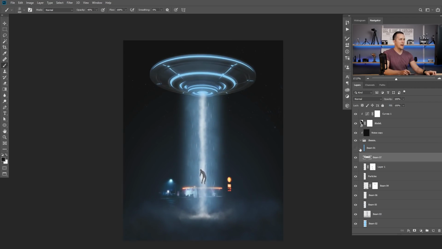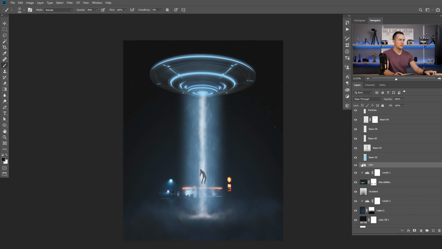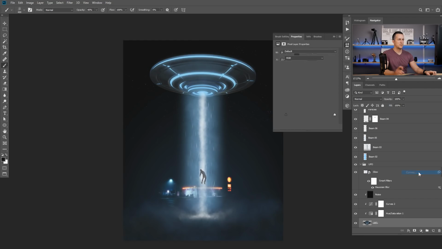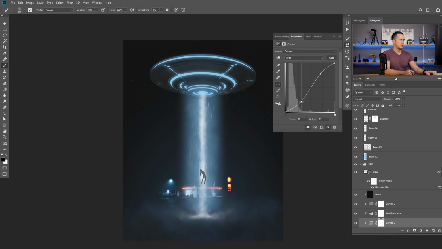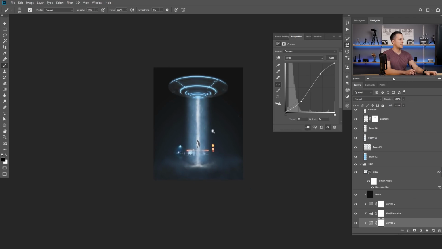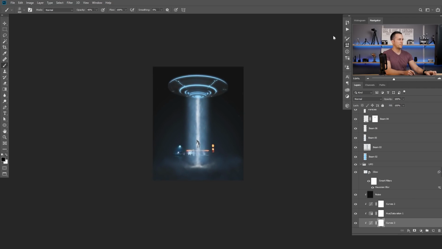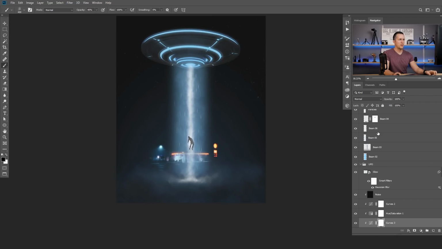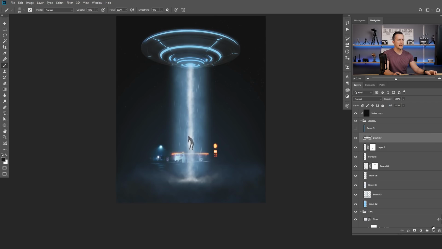And also I can add some contrast on the UFO, so let's go right there about the UFO curves and just add a little bit of contrast. Want to make it a little bit darker. So this looks cool. And guys, this is almost it. Now you can play with the beams, you can play with some variations. I can add another beam, number 8. I will stop there. Number 8.